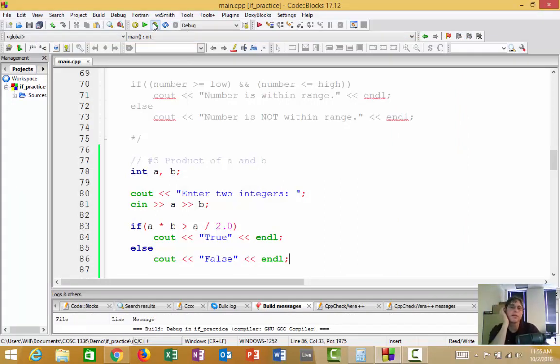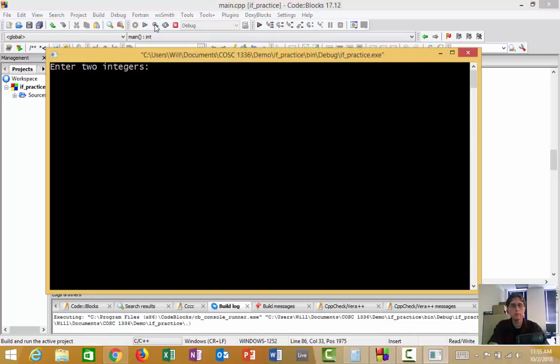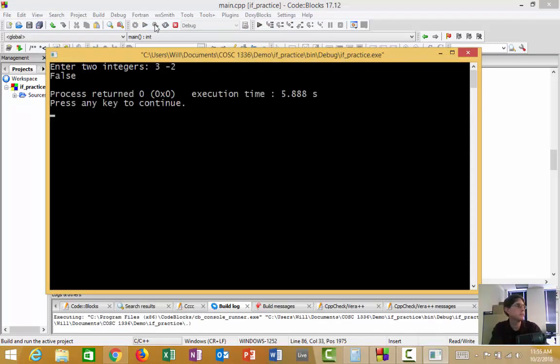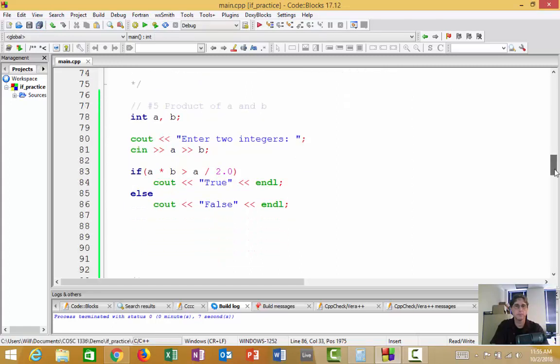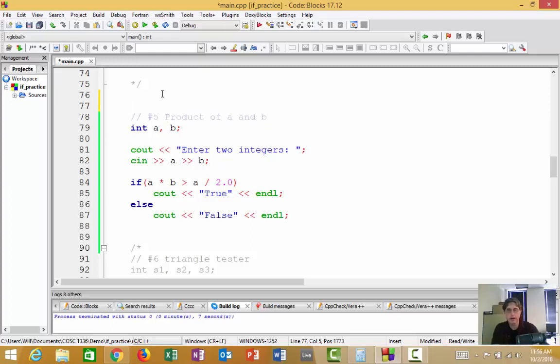Let's see. Can you think of a situation where that's going to give you a false? How about if b is a negative number? If a is a positive number and b is a negative number, that'll give you a false, right? Because the product will be a negative number and the half of a would be a positive number. 3 and -2 or whatever. So I'm not sure what the point of that one is, but that's how you would do it. I'm going to comment that one out.